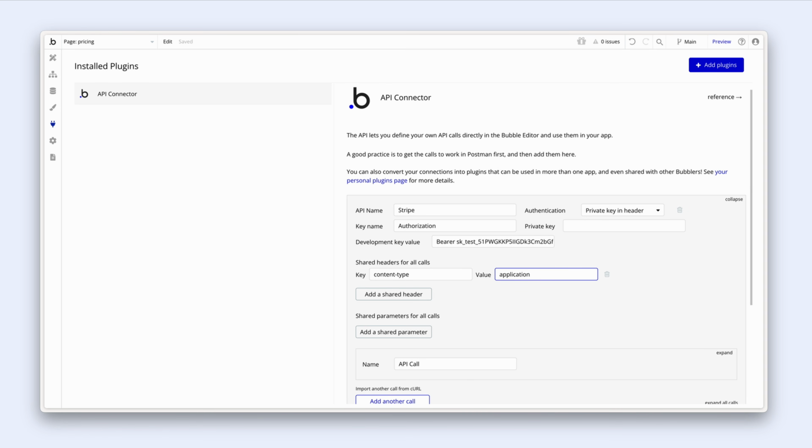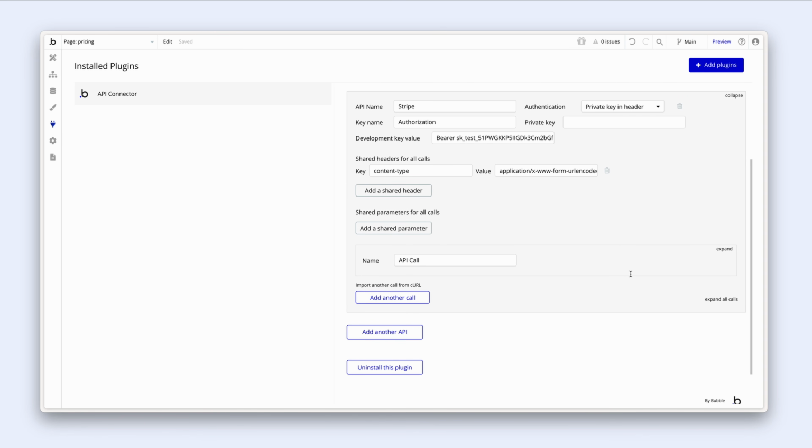Then slash x hyphen www hyphen form hyphen and then the word URL encoded. Okay, so we need to determine the content type so we can correctly interact with Stripe through these API calls. All right, onto the actual call itself. We're going to look at the Stripe documentation first.